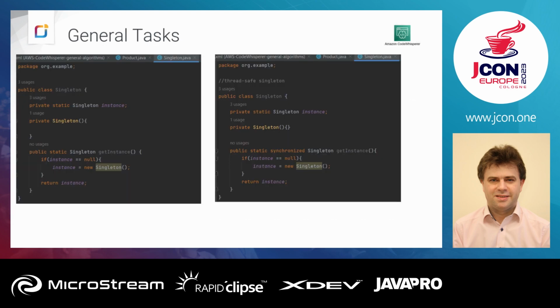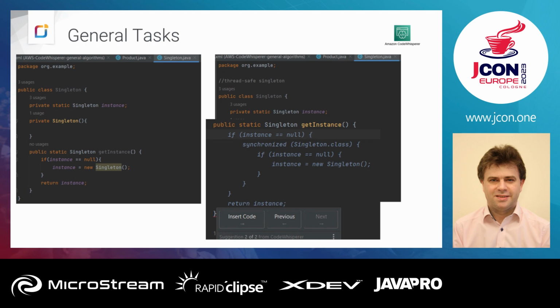With AWS CodeWhisperer, the normal singleton was generated correctly, but then I asked to do this thread safe. The only suggestion was this synchronized method, which is not the optimized version. Only when I deleted the synchronized keyword did the suggestion come for this double check idiom. Otherwise, I could not get it to work, and this is kind of a downside because I need to know what to do to force AWS CodeWhisperer to generate the stuff.